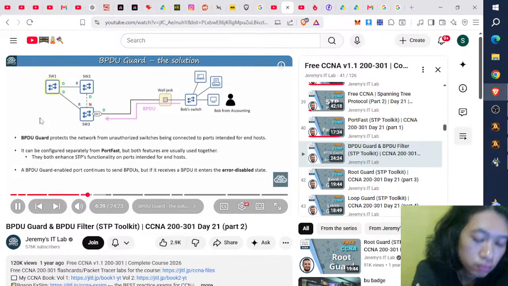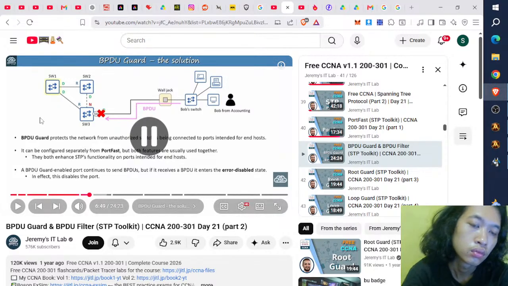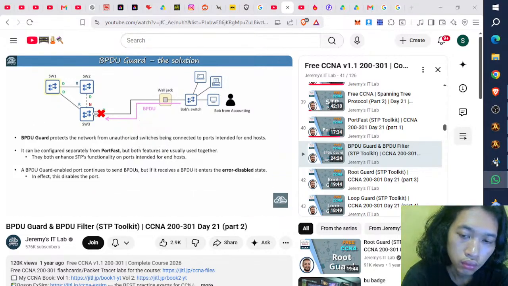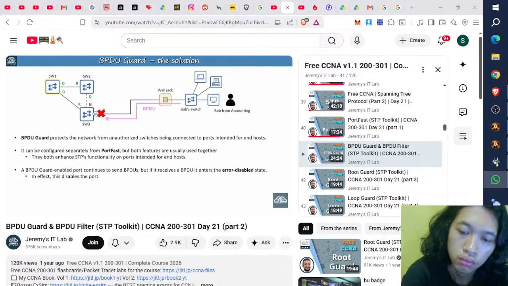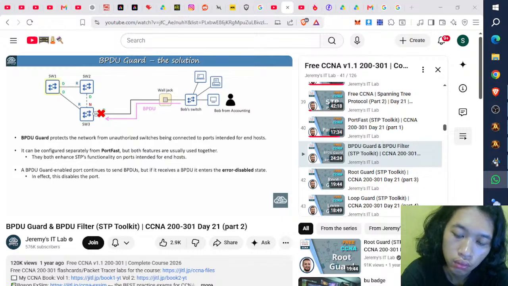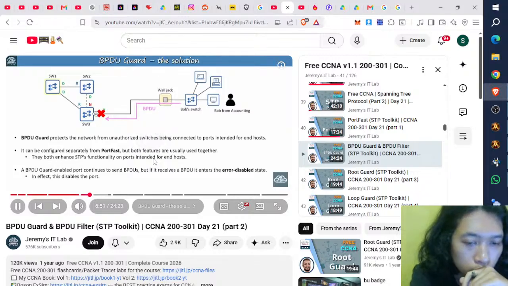So if Bob connects his switch to the wall jack and it sends a BPDU to switch 3, switch 3 will error disable its G0/1 port. In effect, this disables the port. It can no longer send or receive data or BPDUs.